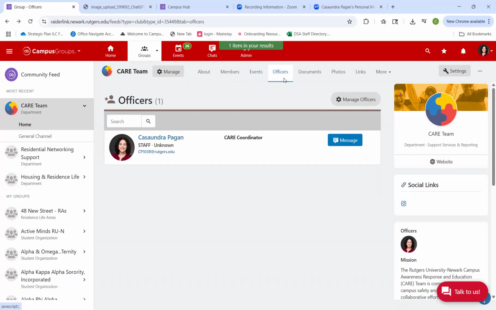Events, officers. So as you know, all deans and directors, as well as communication liaisons, have already been added as officers to their group. If there are any additional personnel that need to be added as officers to your group to enable you to manage your group page, just let me know.